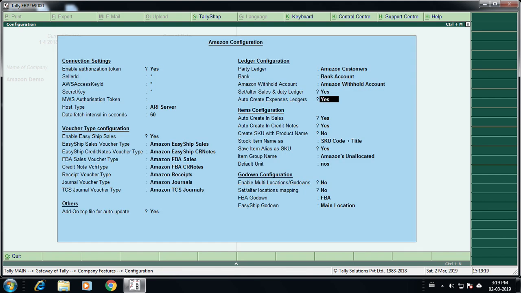Accordingly, you can also create and map your expenditure accounts like commission accounts, discount accounts and all other expenses which are debited by Amazon. All the items are automatically created based on the name mentioned on your invoices on the Amazon portal, or else you can map those items to your Amazon part number in the alias code in Tally.